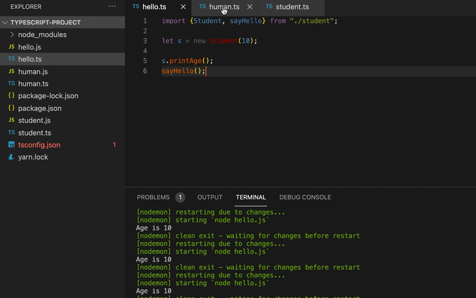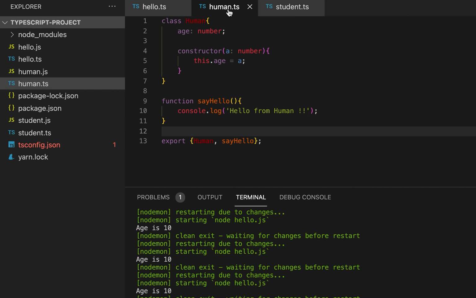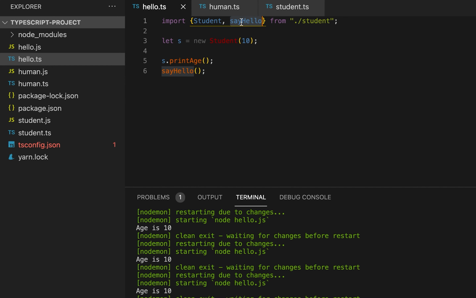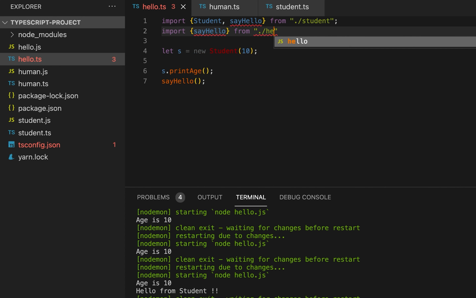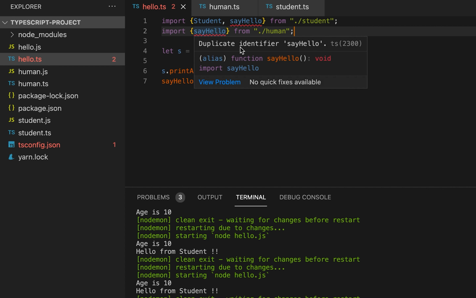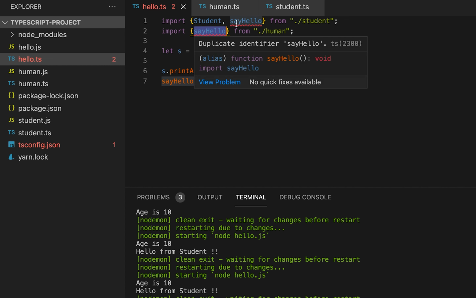We have the same method name in both the human and student files. It's not throwing any error because we have defined these as two separate modules. If you want to import sayHello from the human file as well, let me use sayHello from /human. It will show one error because of a duplicate identifier. We have already defined sayHello here, so we can't define it with the same name.